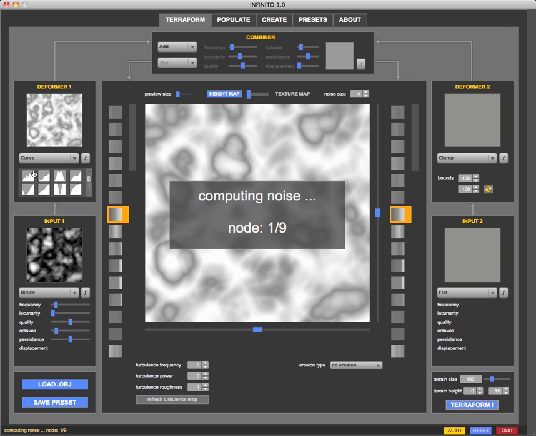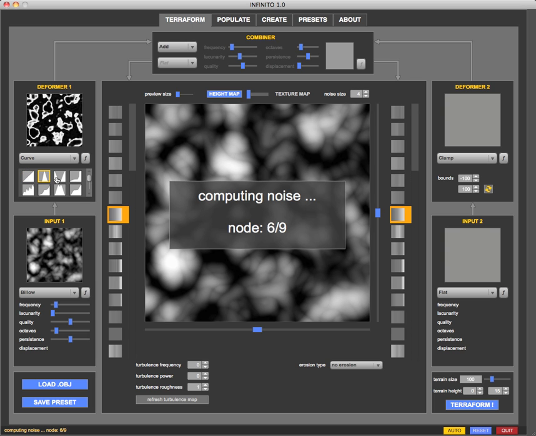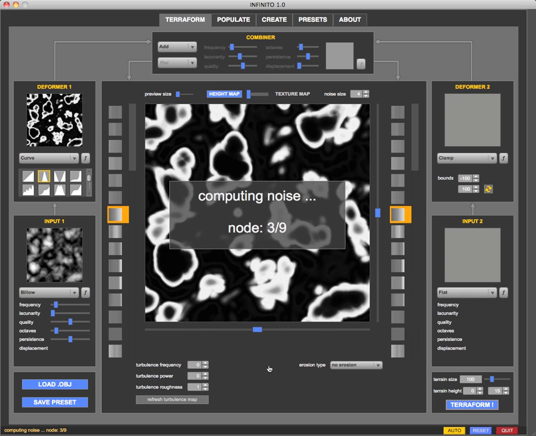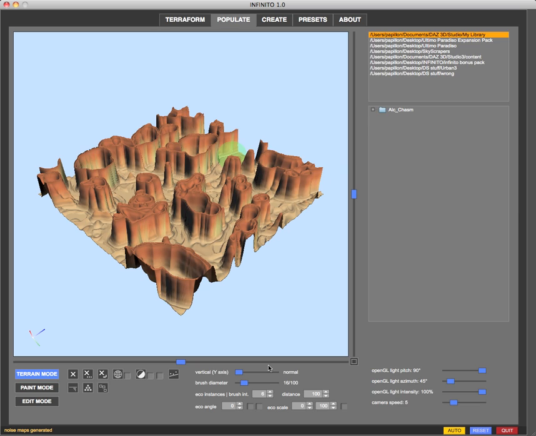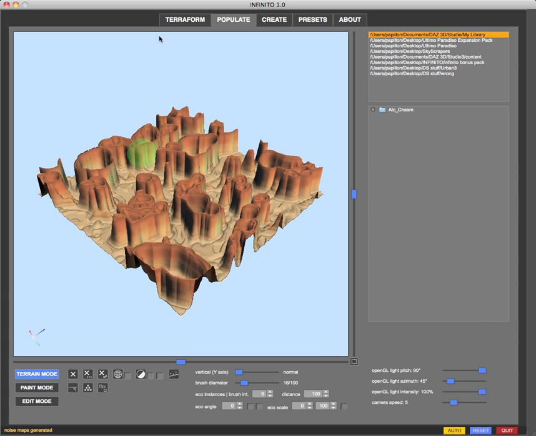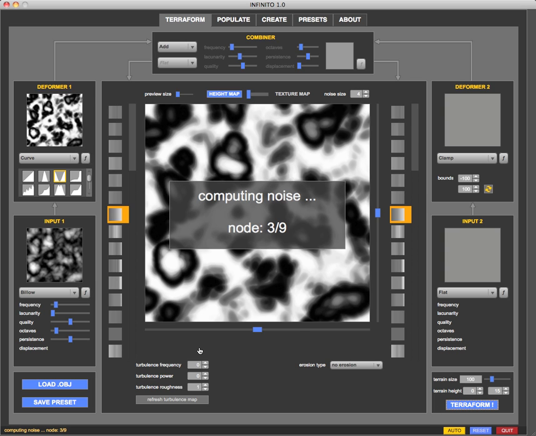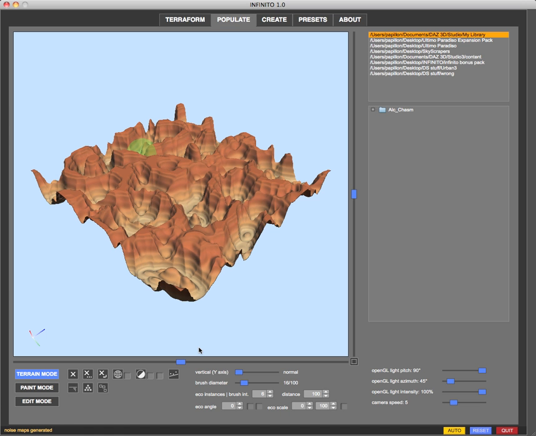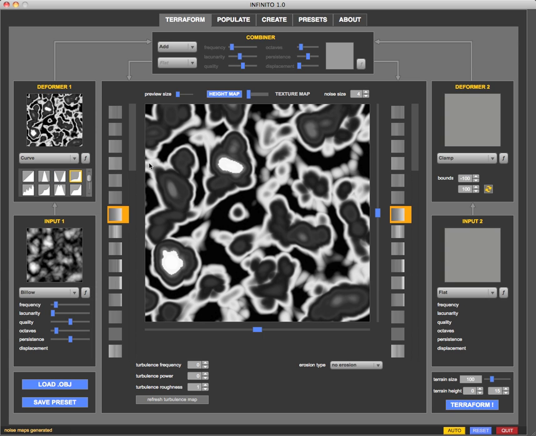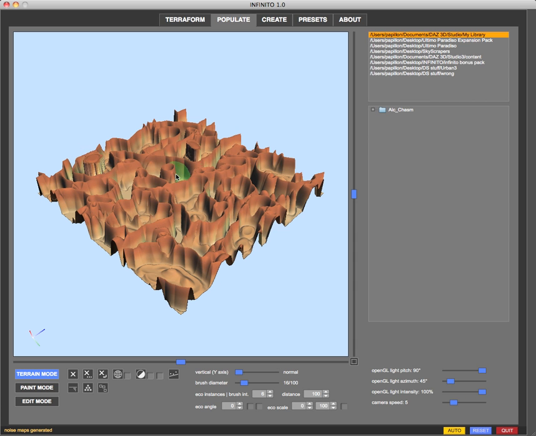And then we have the curve deformer, which contains 16 different profiles. More will come with next INFINITO updates. And each of these profiles allows us to create very odd and dramatic terrains. I'm not going to go through each of these. I believe you will be curious to do that yourself. But as you can see, each curve profile will dramatically affect the noise map, and the result will be different each time.